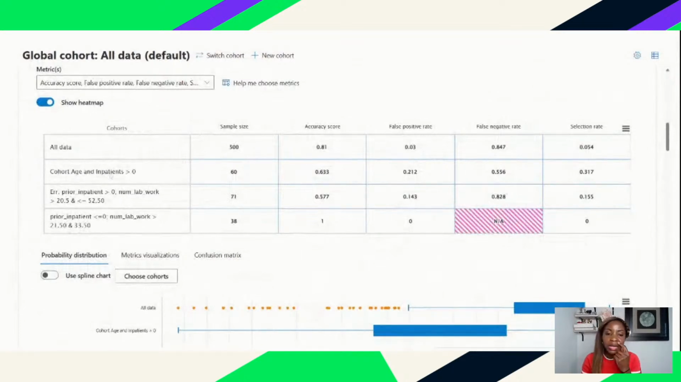This one is the one that we created programmatically when we were training our model in the notebook. That's the example I used to show you how to create it manually. By default, the dashboard always shows you all the data, a cohort of all the data. When we trained our model, the overall accuracy for that model was 81. When we look at the demographic of patients at all ages where hospitalization is greater than 1, we can see that there are 60 people that fall in that demographic. And for some reason, the model is not performing very well. You can see that the accuracy score is 0.63.